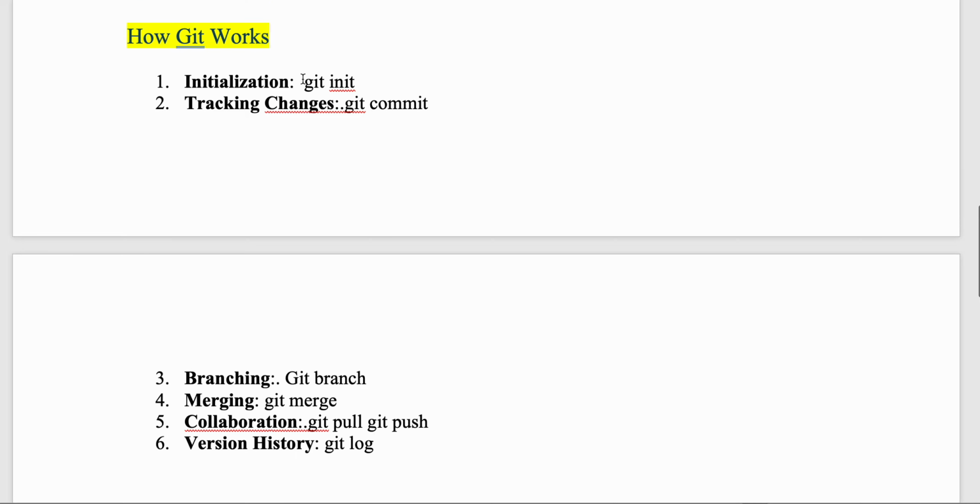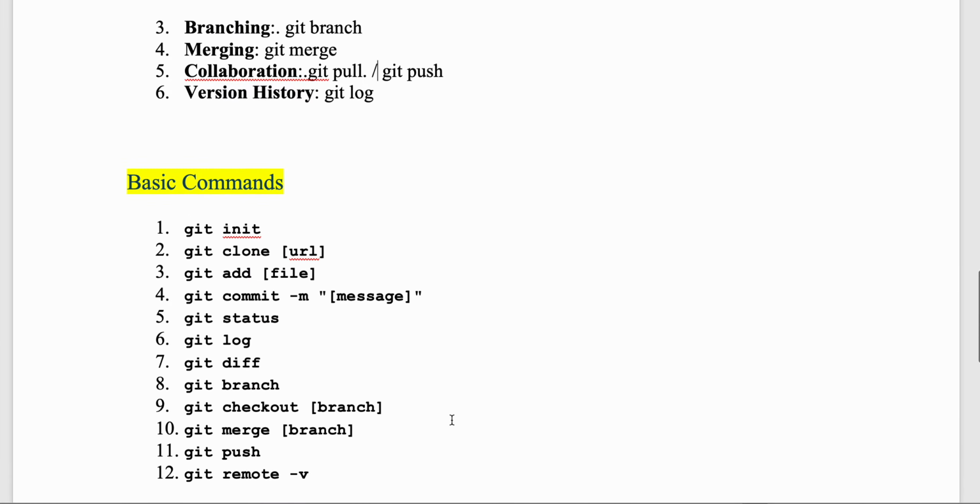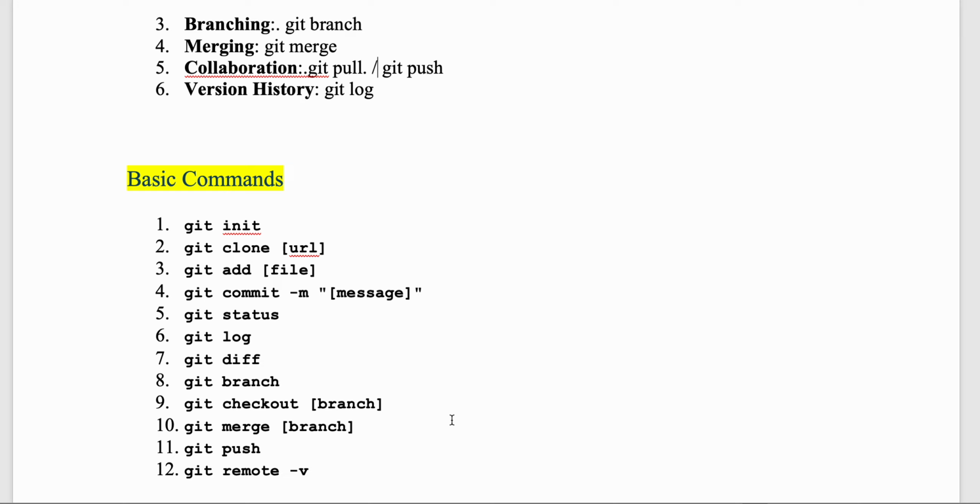So for initialization you use git init, git commit for tracking changes, git branch for branching, git merge for merging to your remote. And then for collaboration, either you use git pull or a git push request, and for version history you use git log. Okay, so we will see a lot of basic commands also.